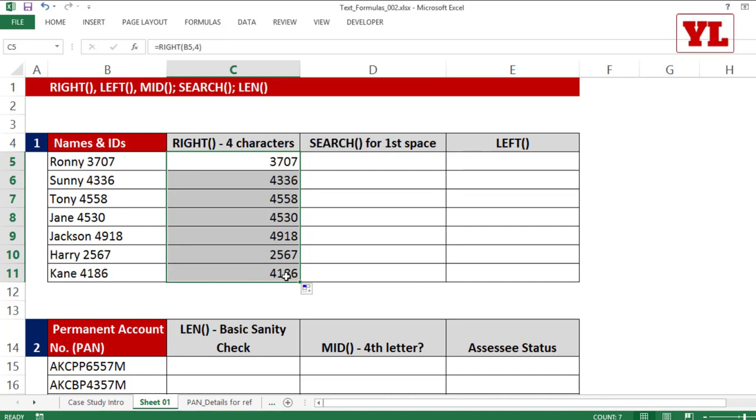Now eventually, as we see the building blocks, how they work, we'll also get to scenarios and challenges where the data is all mixed up. At this moment, I'll have another succeeding challenge, which is, apart from the characters, I also want to extract the names. The names Ronnie, Sunny, Tony, Jane, Jackson, Harry and Kane using the formula left. Now I could have done so using text to column, but this session I'm purely dedicating myself to left formula, right formula and so on. So let's see how left will help me and what obstacle I face.